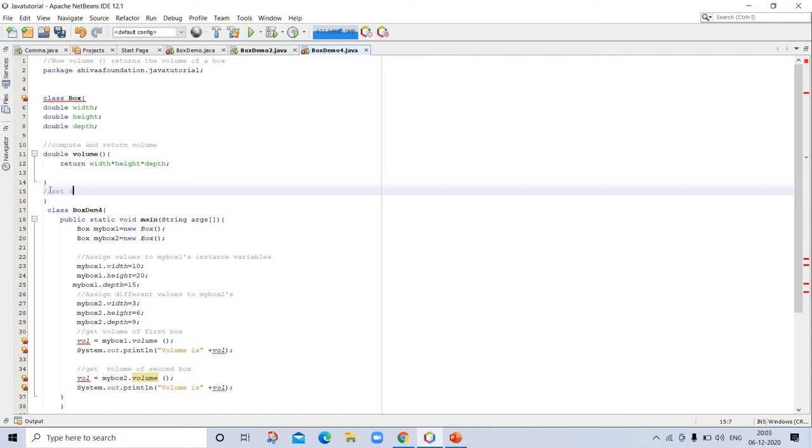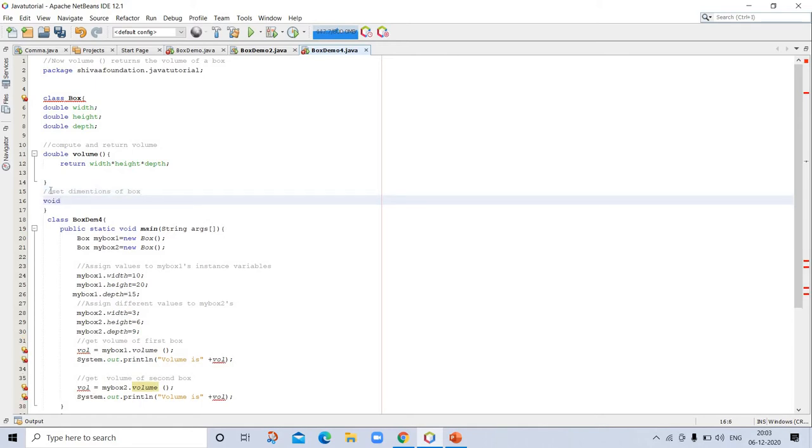Okay, set dimensions of box, then void set, then dim, using that for dimension, then double w, double h, and double d. W is for width, H for height, and D for depth. I think it's not very difficult.